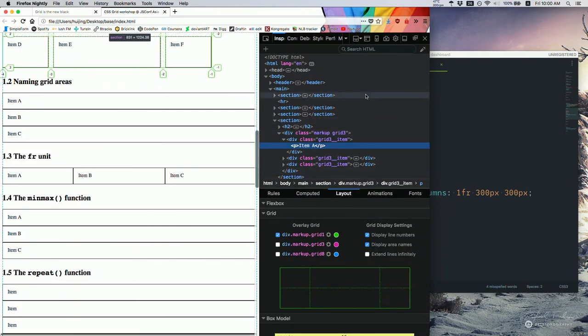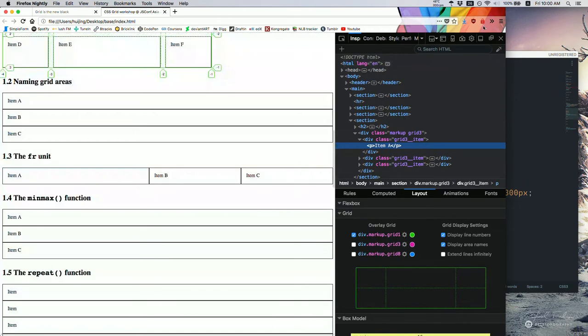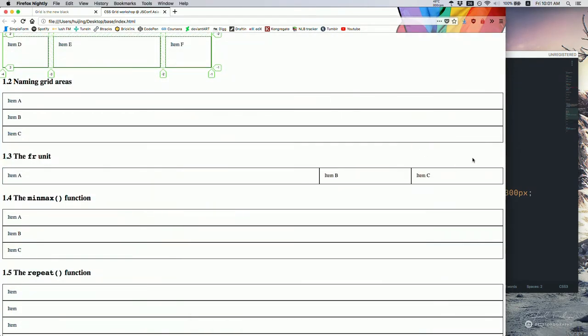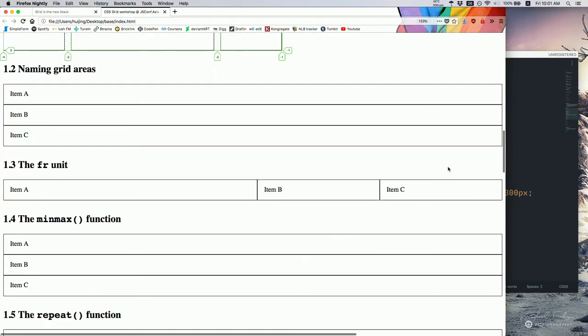Okay, let me take this. Take it out. Okay. Is this too small? Should I zoom? I will zoom. Yeah, but zoom is not accurate.